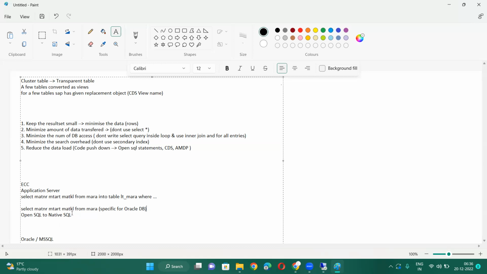To overcome these native SQL statements, SAP is proposing to write the syntax in OpenSQL. Whatever select queries we are writing, those are OpenSQL only. Some converter will convert that OpenSQL statement into database understandable language. So that is OpenSQL and native SQL.